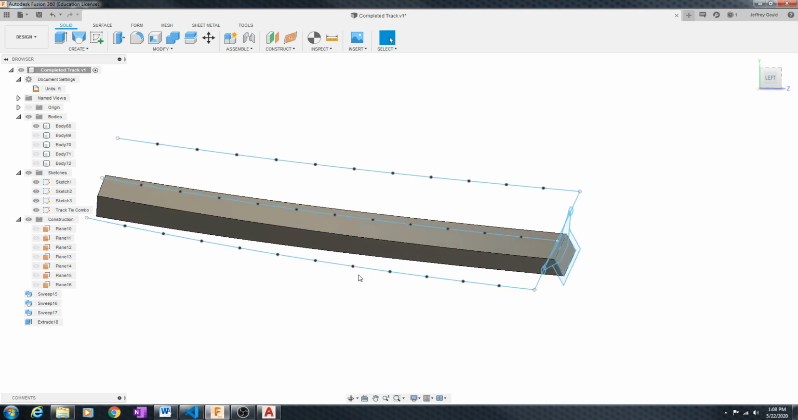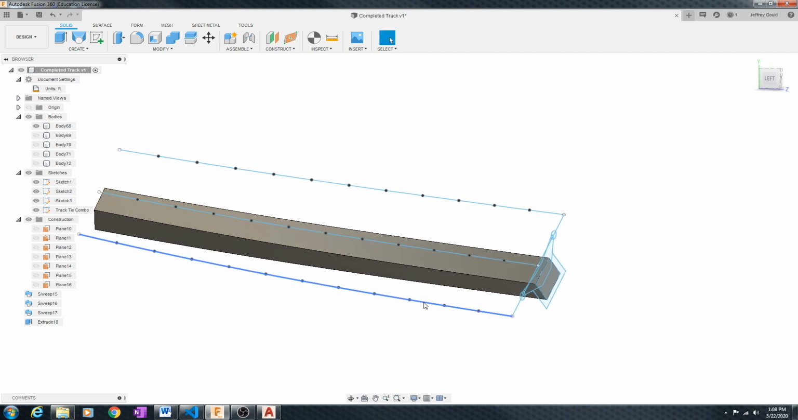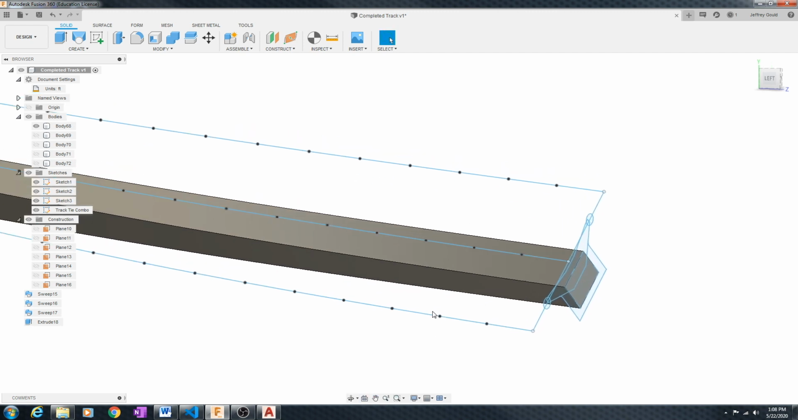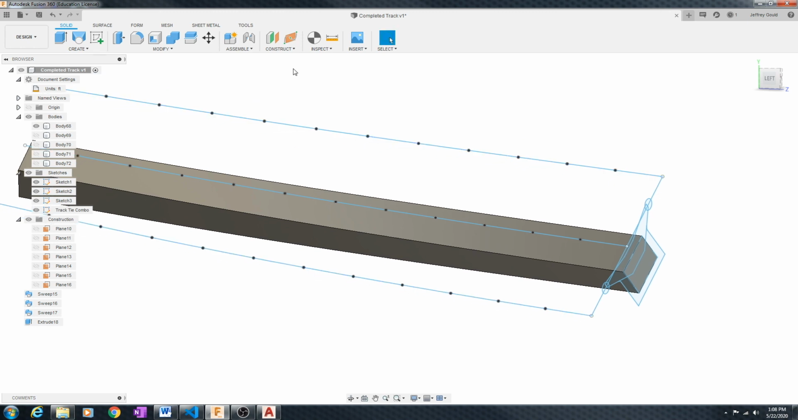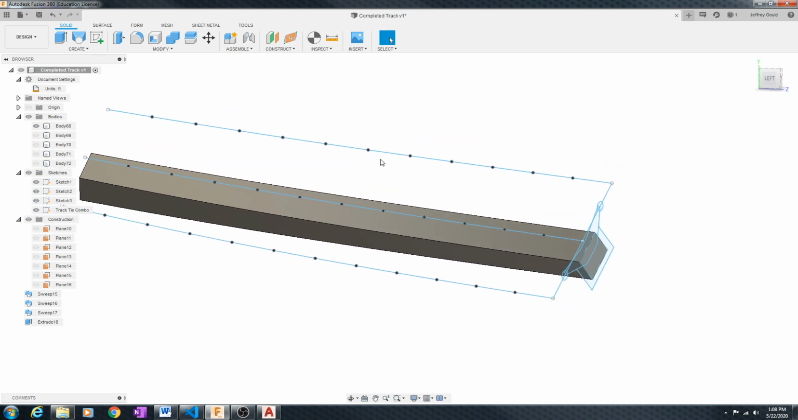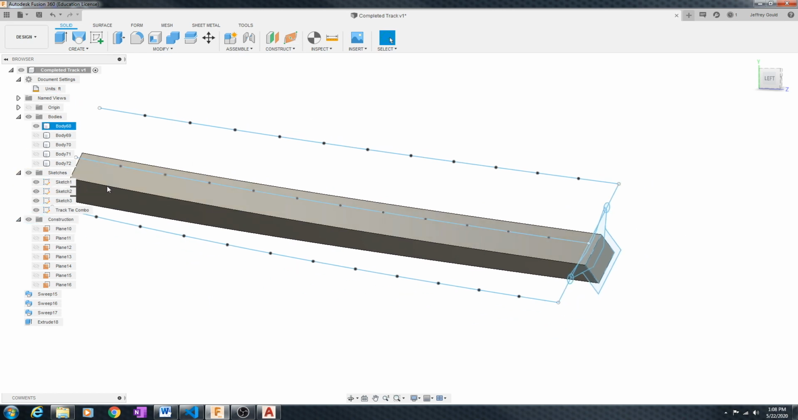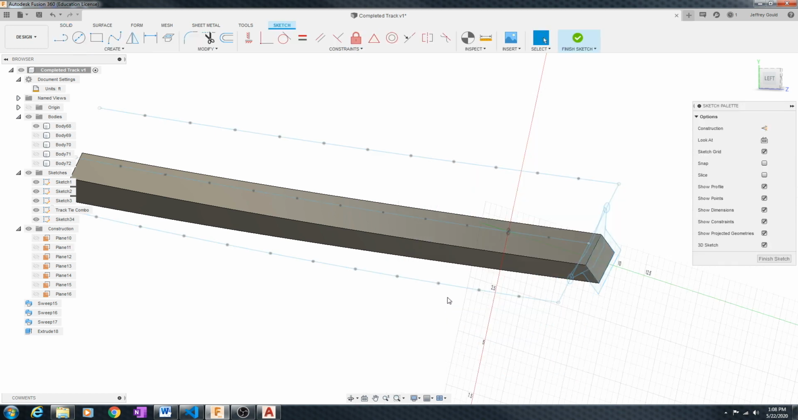Now I'm going to start with the box spine, and I'm going to start creating our profile for the box spine along the track. I'll show you what I mean here in just a second. So we're going to go to this plane, the second plane. We're going to create a sketch on it.